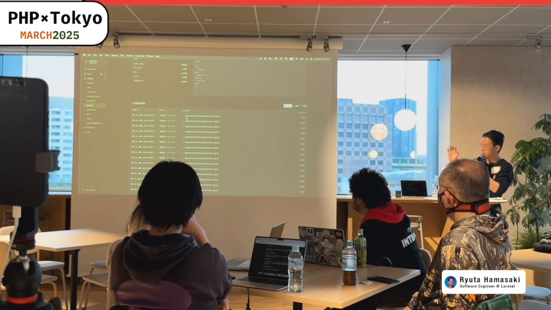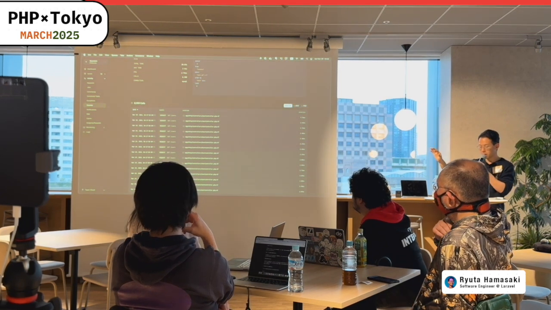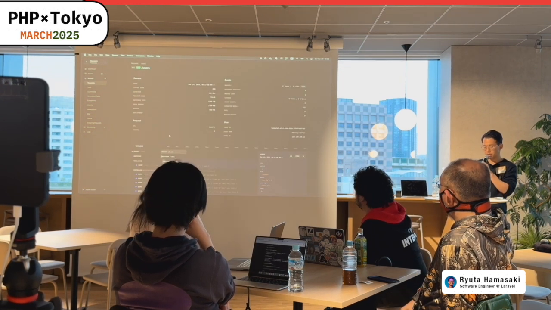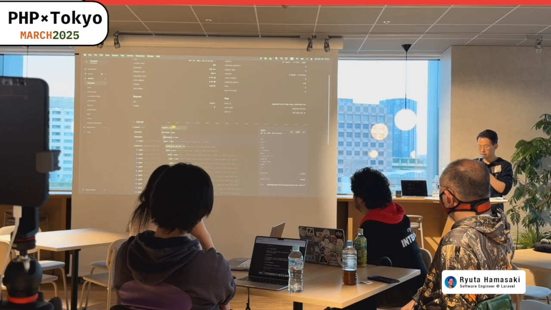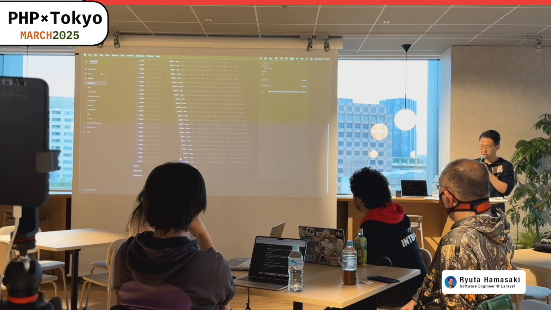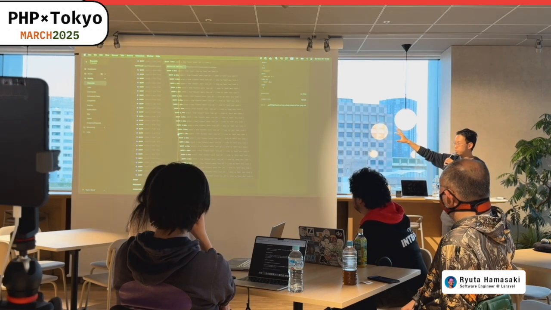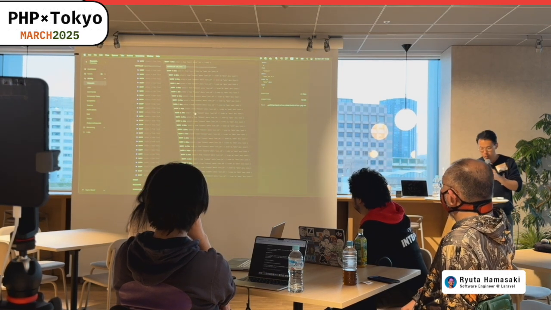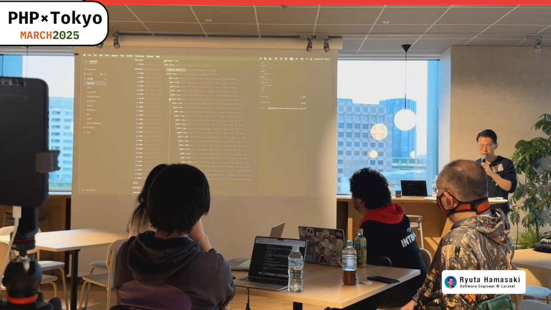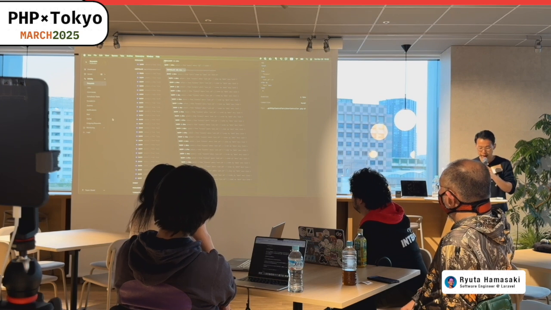And you can see where this query came from. When you click on this request, you can see that this query came from this controller. And then, as you can see, this is an N+1 problem. So you can easily identify those N+1 problems in Nightwatch.